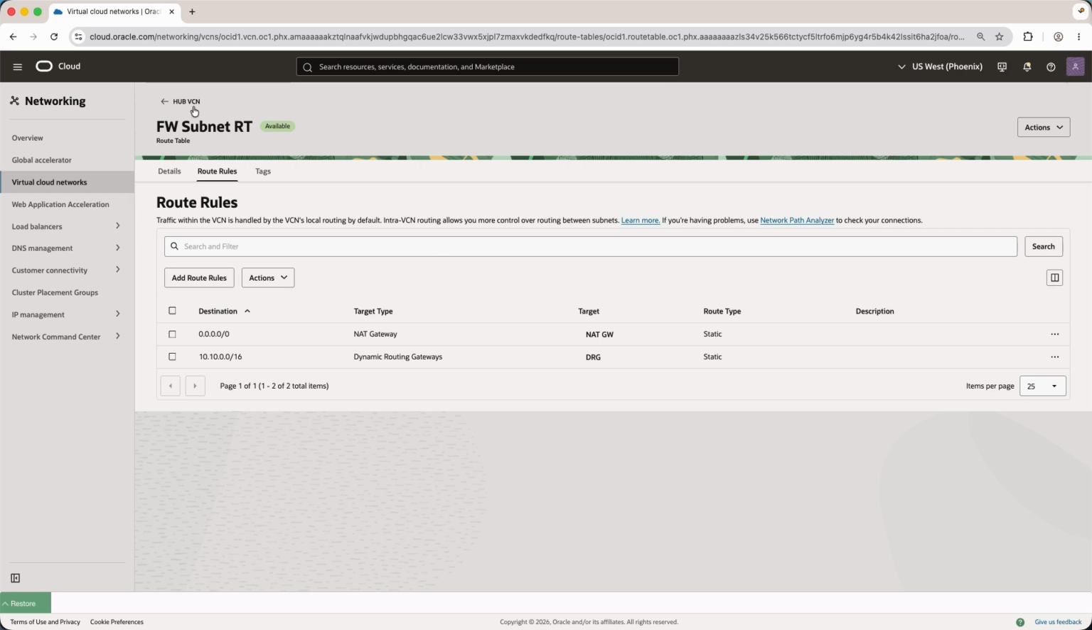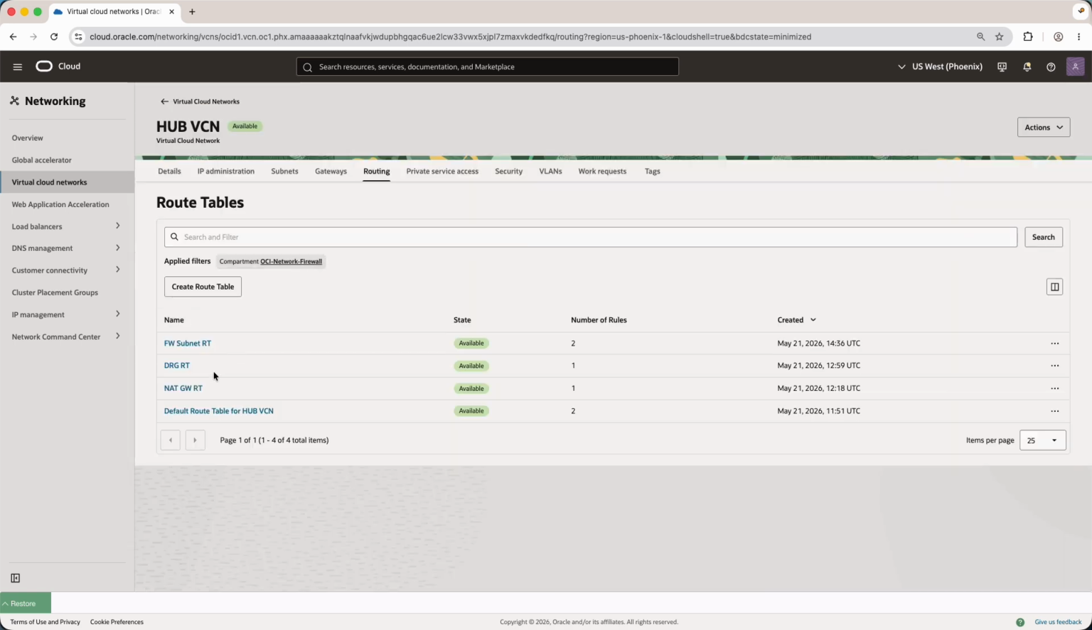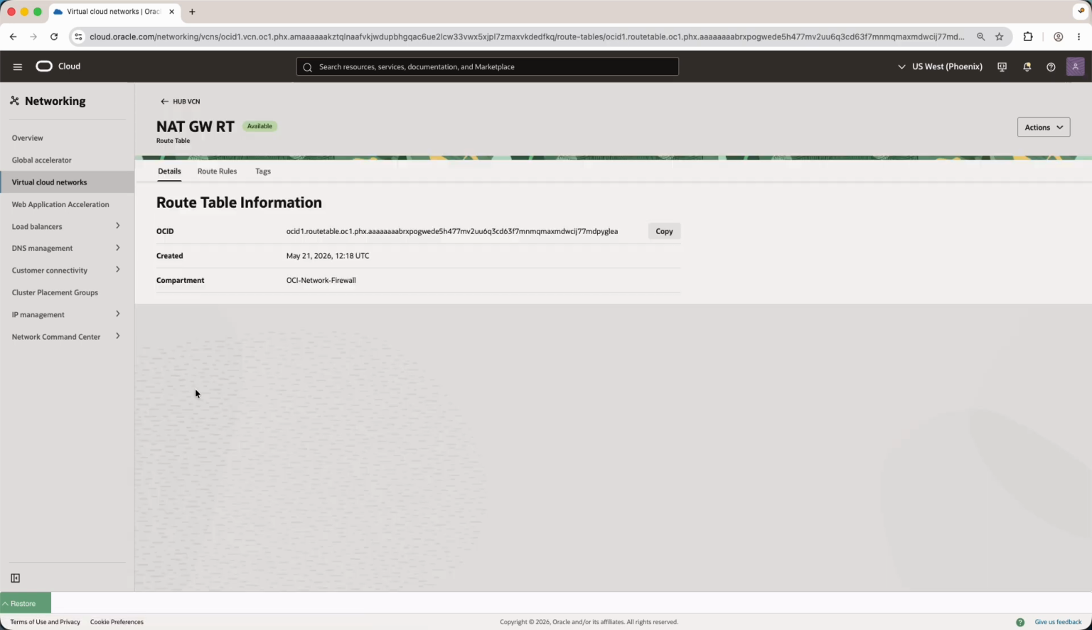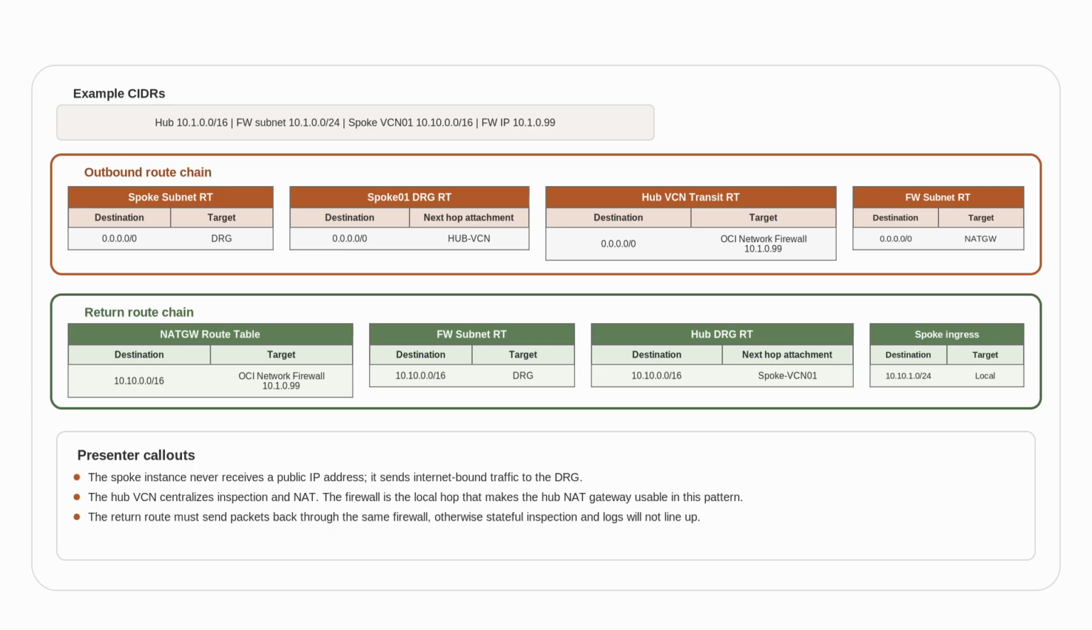Finally, check the NAT gateway route table. For the spoke CIDR block or your broader internal prefix, the target should be the firewall private IP. That route keeps the response from bypassing the firewall.